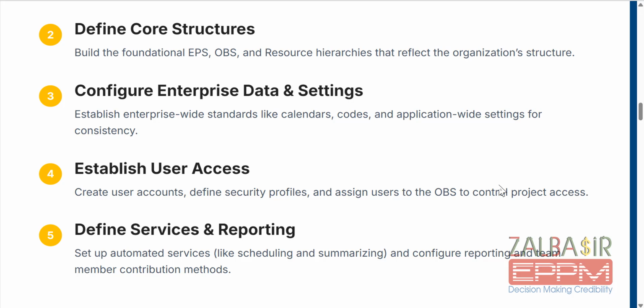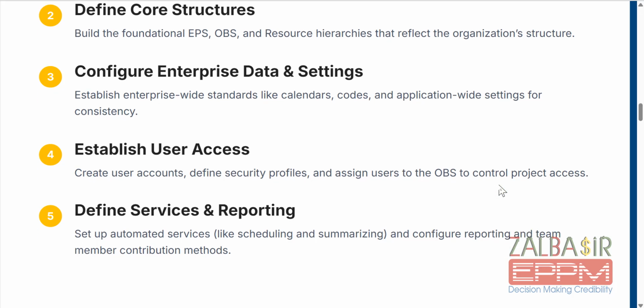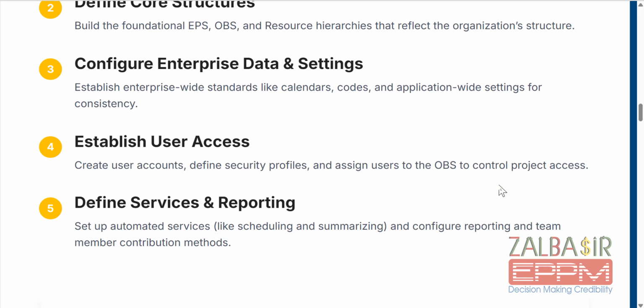And configure enterprise data and settings. Now you are doing the EPS connections, codes, calendars, and application-wide settings in the same setup, written and confirmed, and everyone has to be trained to do it. Establish user access. Here are the security profiles and how you can link them to the OBS, and everyone will access only the project he needs to access, and only the information in the project he should see. We don't allow anyone to see everything or to see anything that does not belong to them, that is not their responsibility.